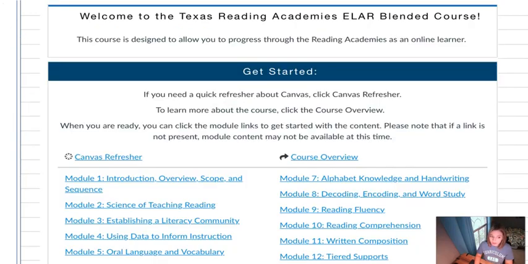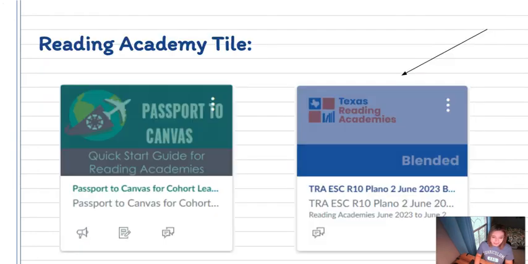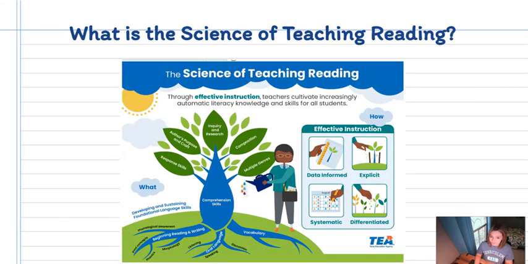The course is organized into 12 modules, and you'll start with Module 1 today, hopefully, or this week. There are two tiles that you'll be familiar with. There's a passport to Canvas, and that just lets you know how to navigate the course. The tile that you do need is the blended Plano 2, which will give you access to the course.